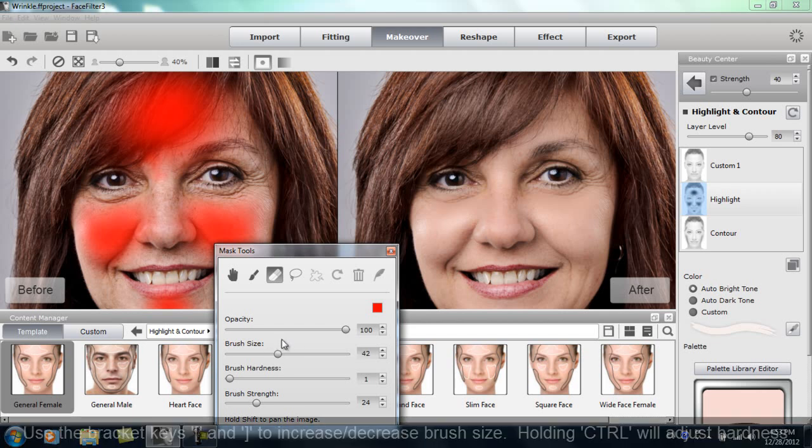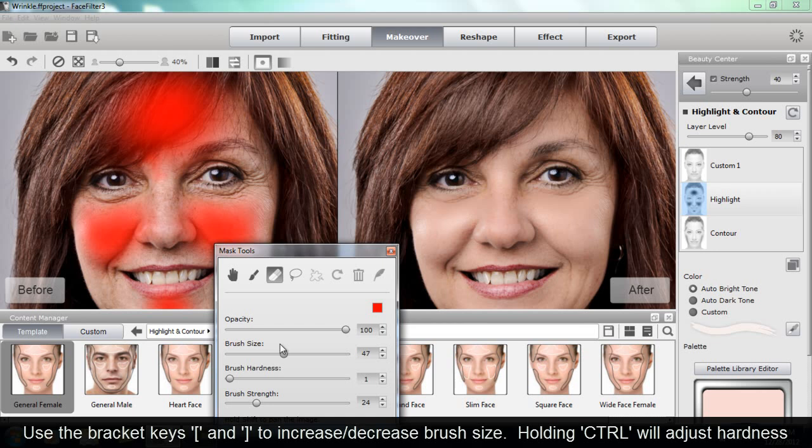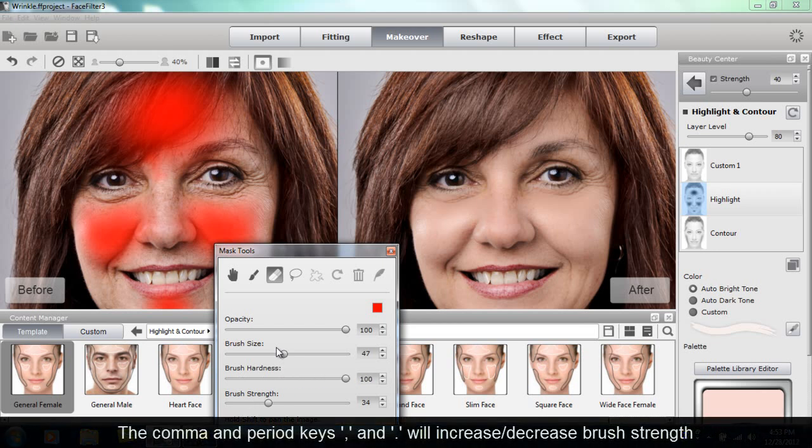Now if I increase the brush size, I'll show you a few hotkeys for using the masking tools. If I use the bracket keys, I can increase or decrease the brush size. If I press Control and use the bracket keys, that'll increase or decrease the brush hardness. And comma and period will increase or decrease the brush strength. So let's leave it something like that.